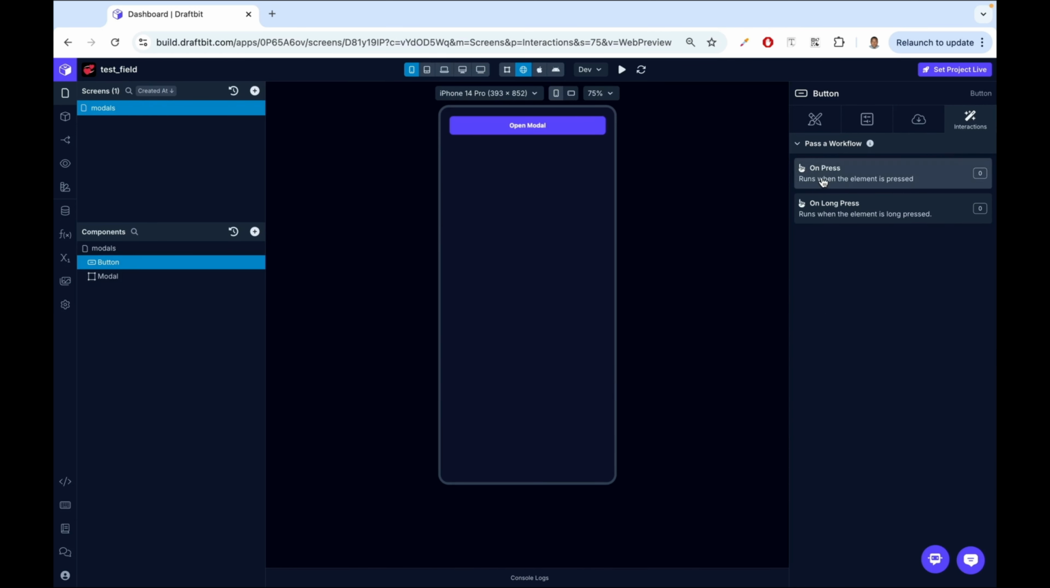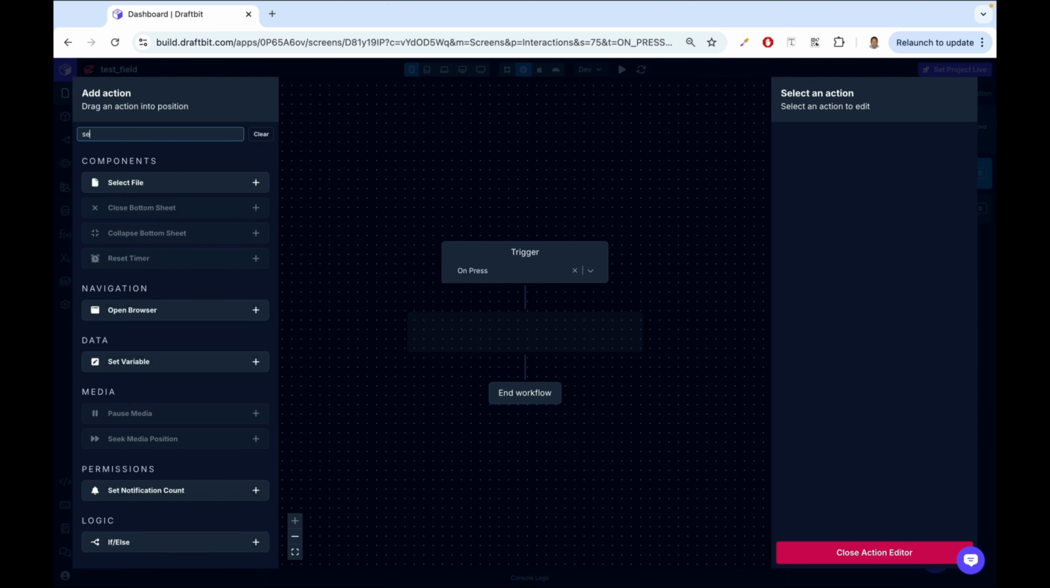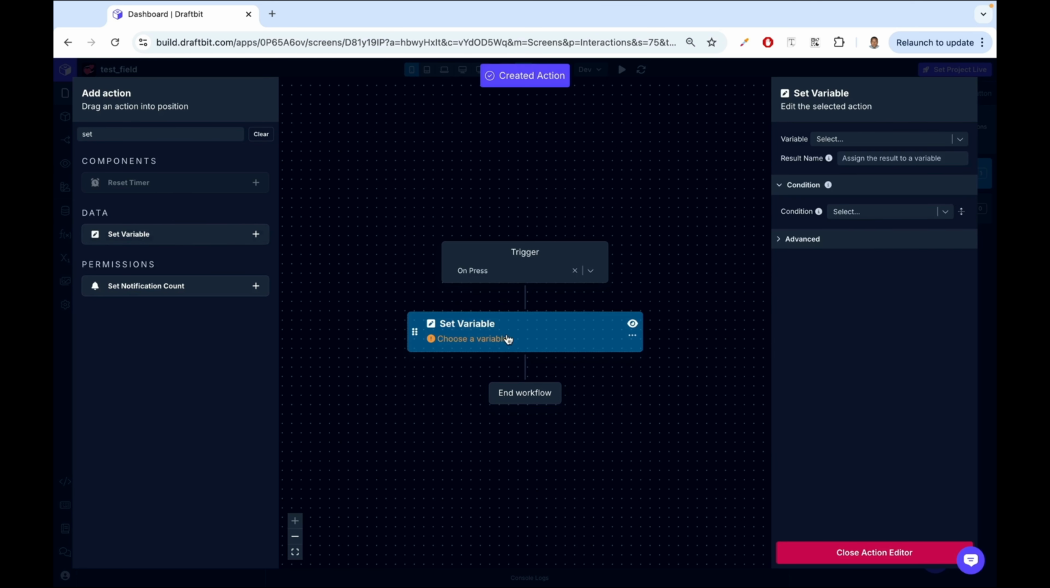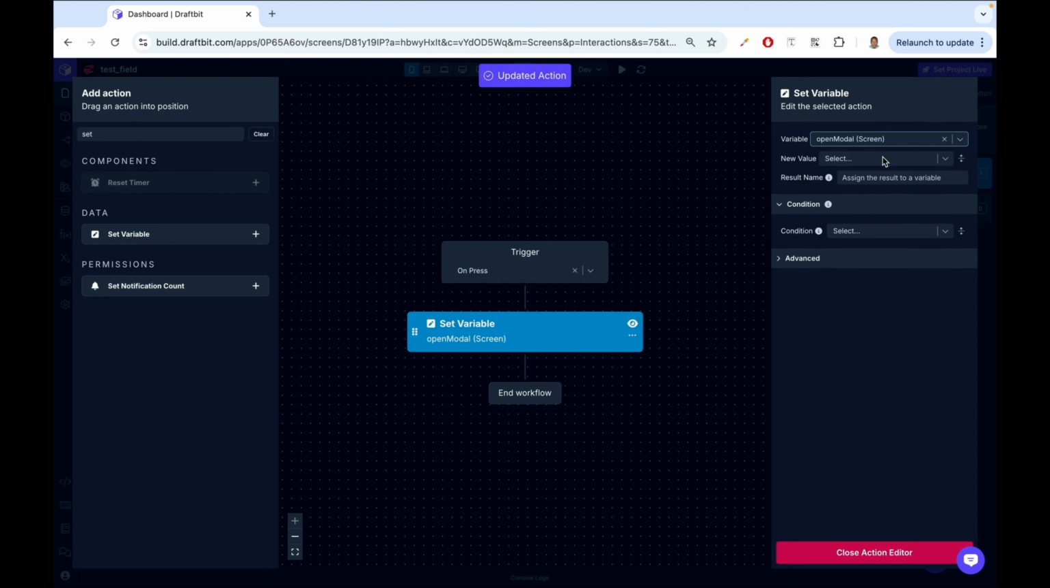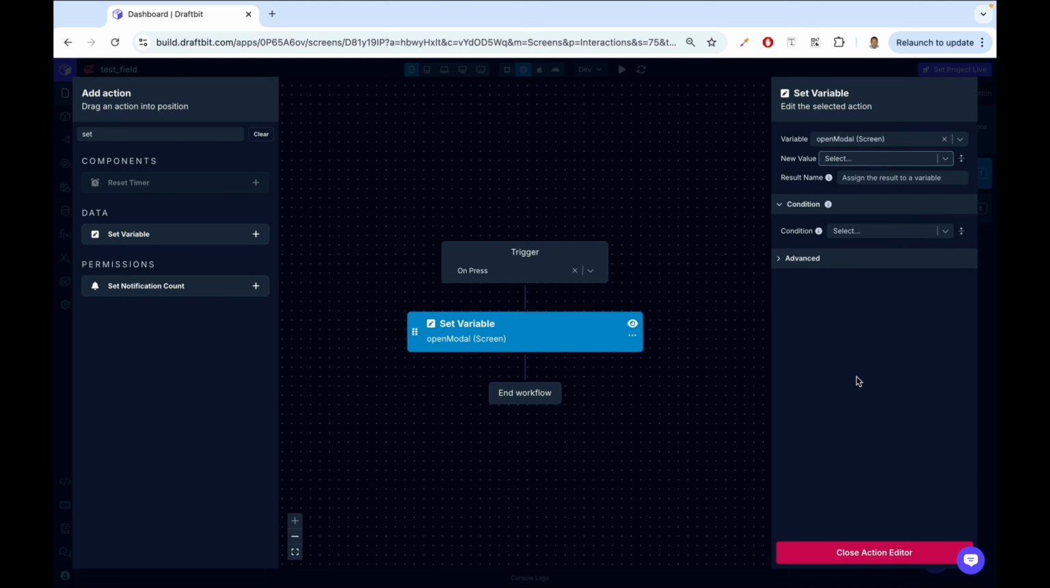Go to the interactions of the button, and then on press of the button, what do we want to happen? We want to trigger an action. On press opens the action editor. In the action editor, we go to the search, and there's this thing called set variable. It allows us to change a certain variable, and the variable we want to change is open modal. Initially it was false. When we click the button, we want to change it to true.